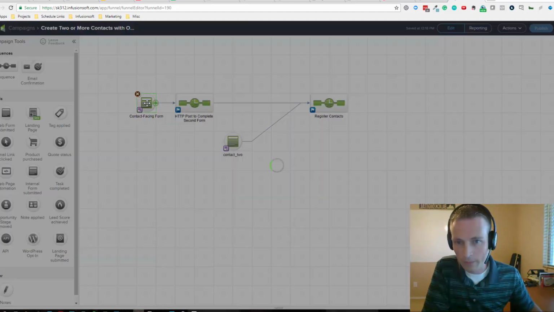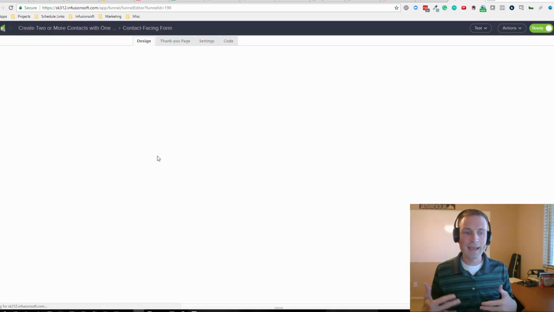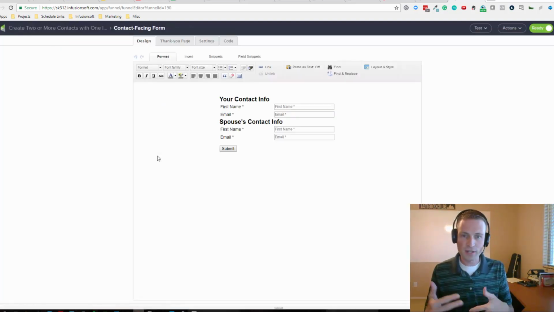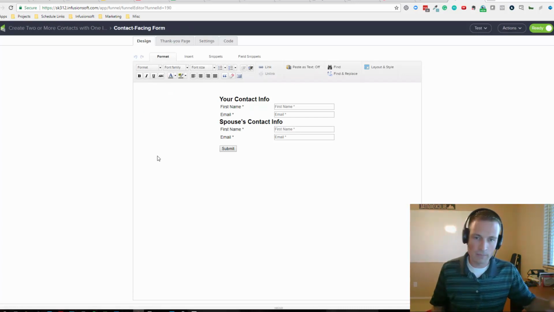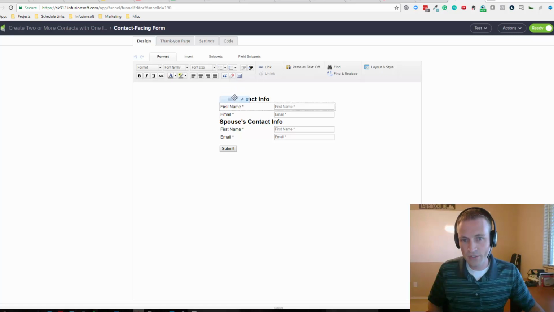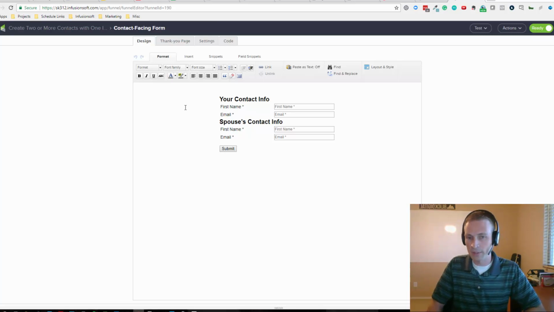So let me just jump into here and show you what this first one looks like. And I've actually done it pretty bare bones here. We could certainly add more information. It makes things a little more complex, and so I've kept it simple for now. But if you have questions, go ahead, leave them in the comments below. What you'll see here is your contact info, and that's just normal Infusionsoft information, just like you'd fill out a web form within Infusionsoft: first name and email.